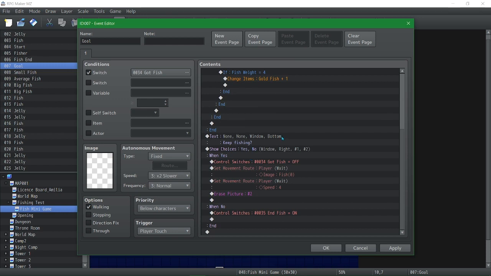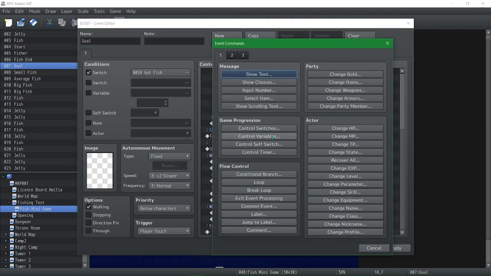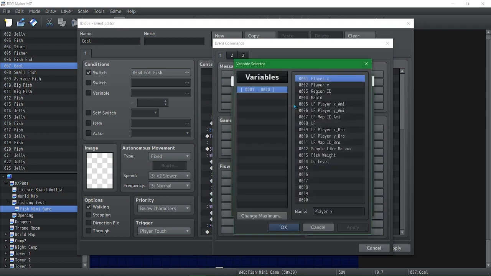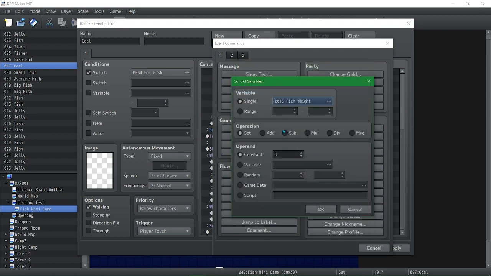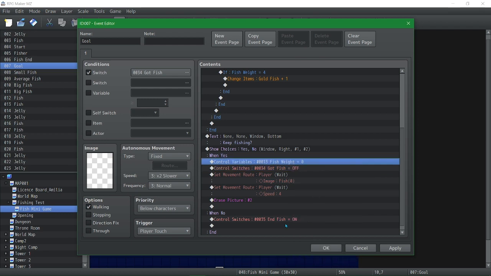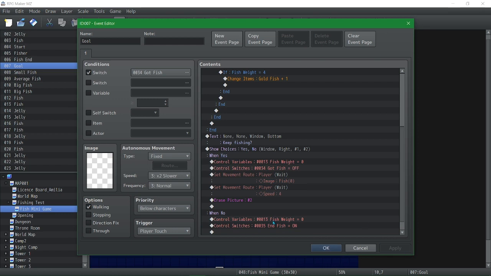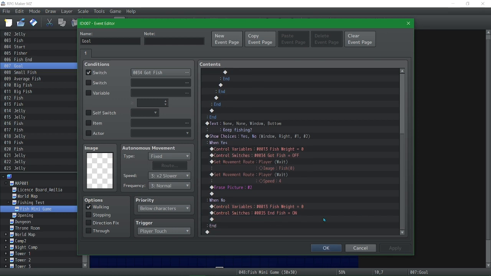And then it asks you if you'd like to keep fishing. And I just realized something I needed to add to this, actually. I need to control variable fish weight, set to 0. Yeah. And so when all that happens, it just resets everything and erases the fish on picture.